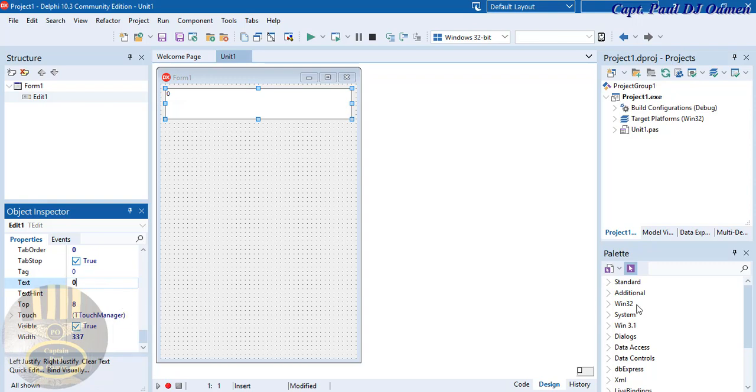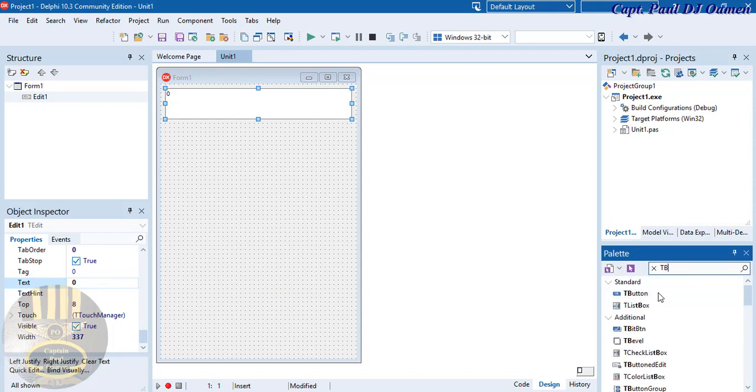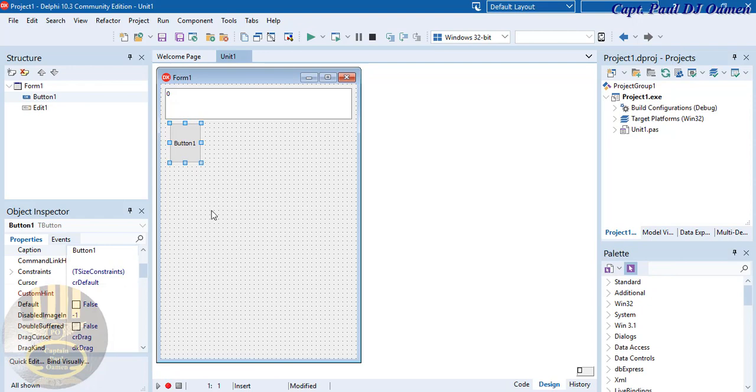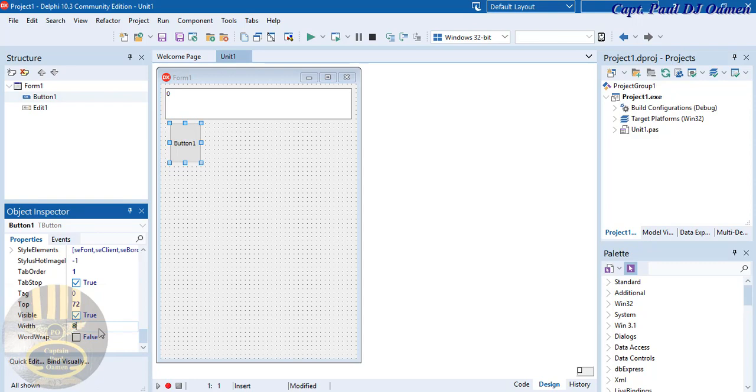The next thing is, let's come in here and enter a T button. Just draw your T button there. I'm going to make the size of this button approximately 80 by 80. Let's come to the width, make that 80, and the height 80 as well.